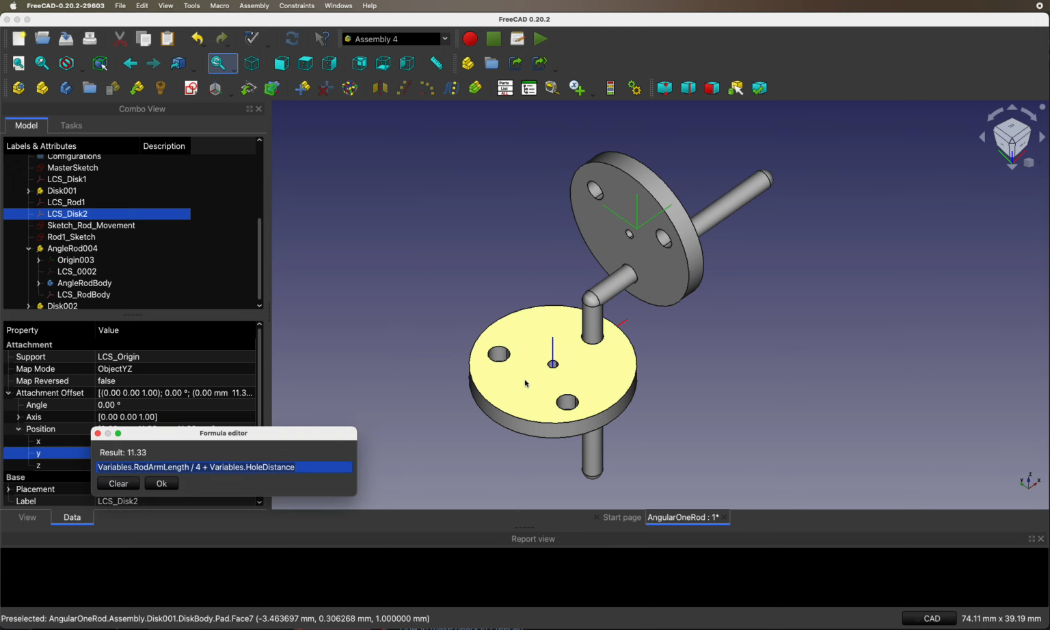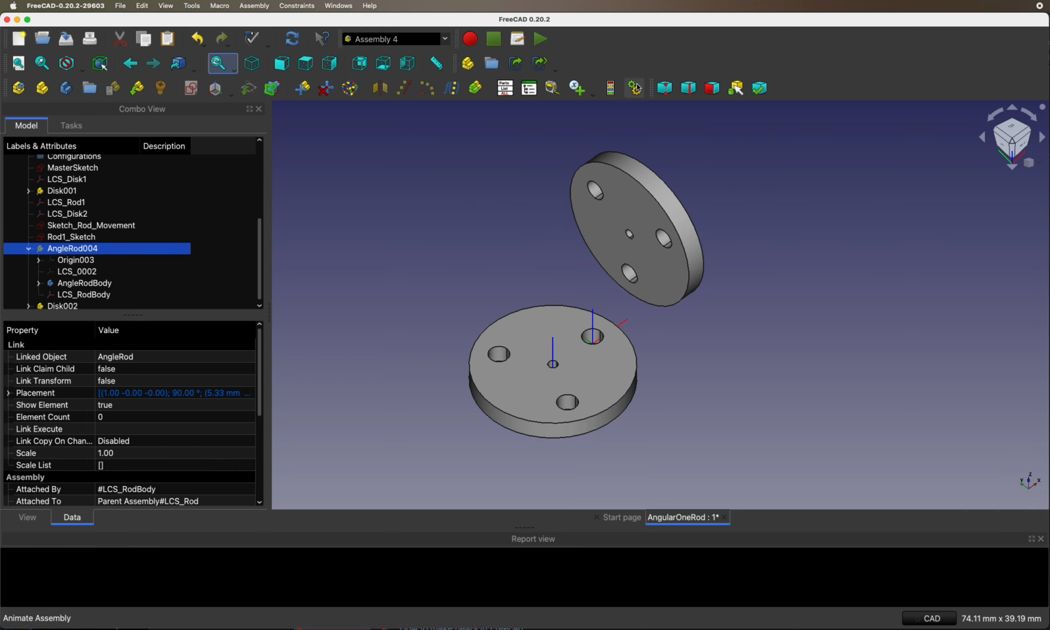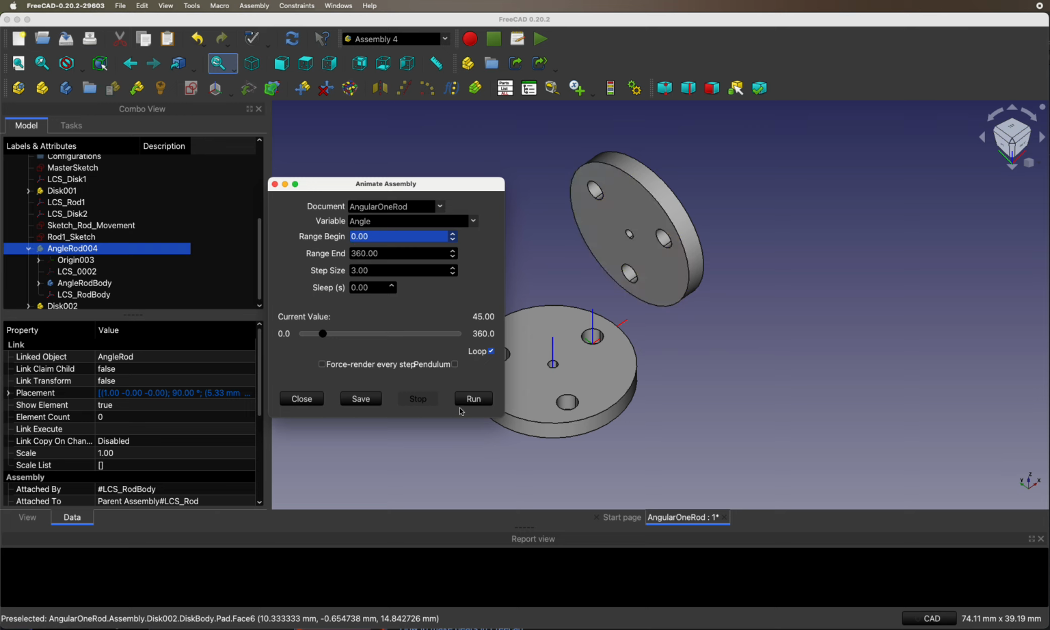Okay, so to move it over this way, we need a portion of the arm length over here, a quarter of the arm length, plus the whole distance over there. And it's going to be the same way going up. We're going to use part of the whole distance and this part of the rod, this rod arm length. So they're both exactly the same, the X and the Y and the Z. So that moves it over and up and makes it rotate. So when we hide this, you can see that the two discs rotate.